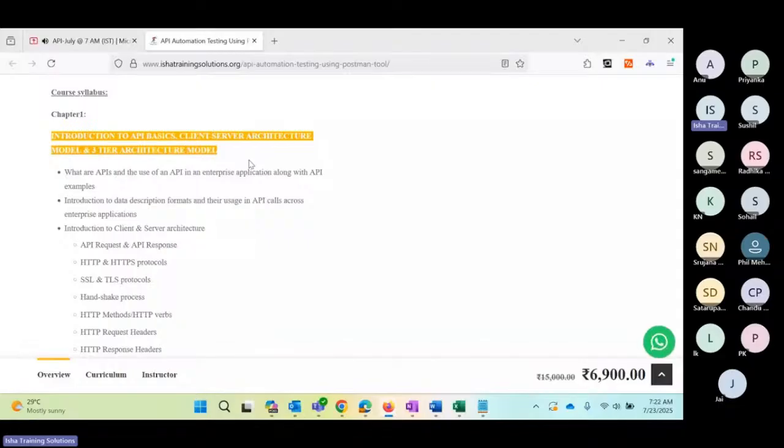We'll talk about methods such as get, post, put, patch, delete. We'll talk about the different protocols, HTTP, HTTPS. Then we'll talk about how the request looks, and how the response comes from the server when you are testing the APIs in the upcoming chapters, right?